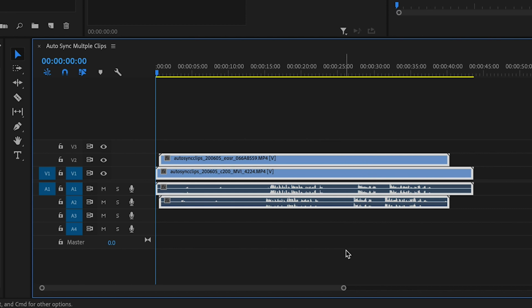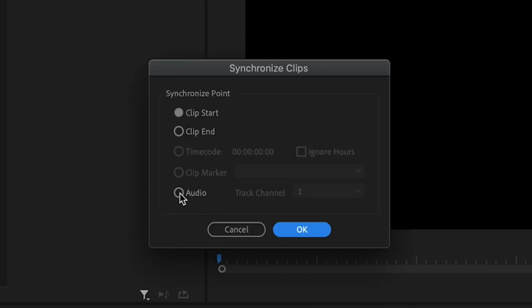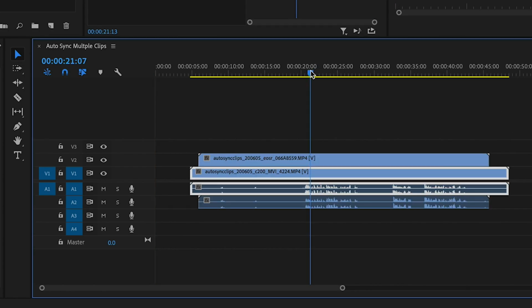do is highlight both clips, right click and choose synchronize, and then come down to audio and check this and then press OK and let it do its thing. And you can see now that these clips are all synced up. We just need to turn off the audio that we don't want, and then we just have that one clean audio track that is ready to go.